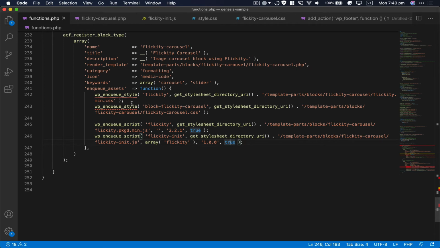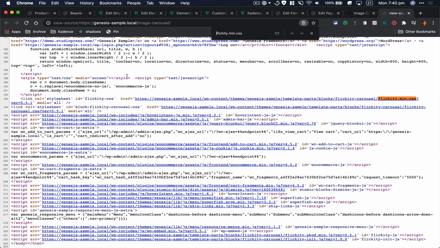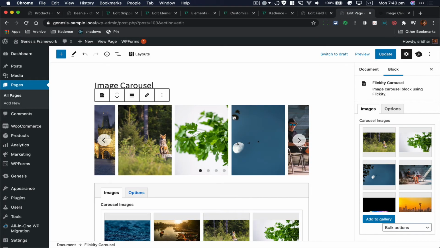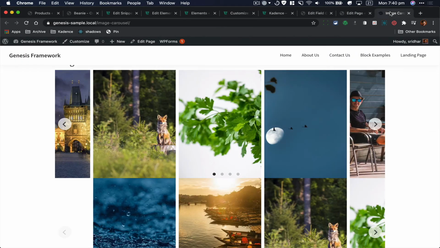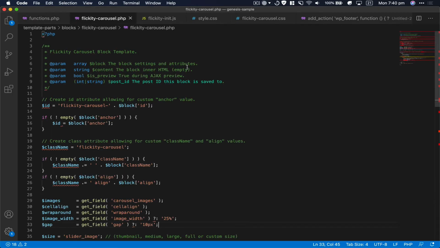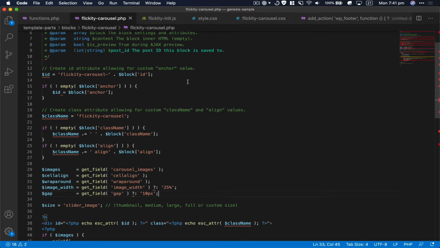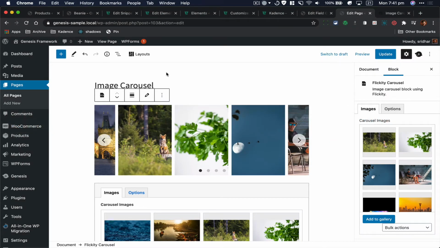Okay, so let's take a look at the PHP file. Let's concentrate on this one. Render template means what should appear in the preview as well as on the front end. That is what is defined in this block template. I copied this from the ACF Pro documentation and made a few changes. This line is going to set the ID for the parent element.